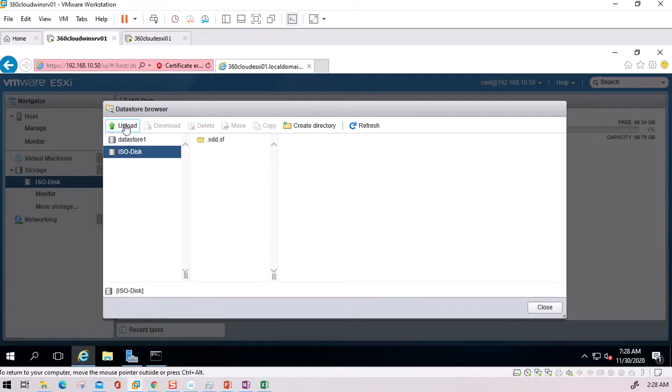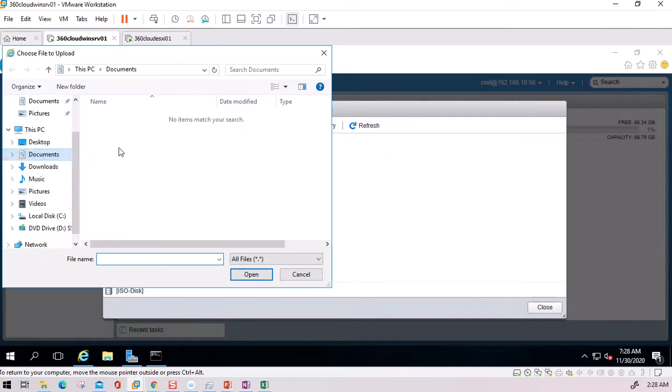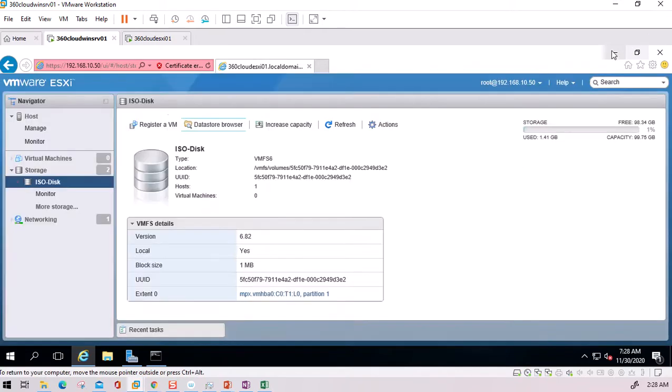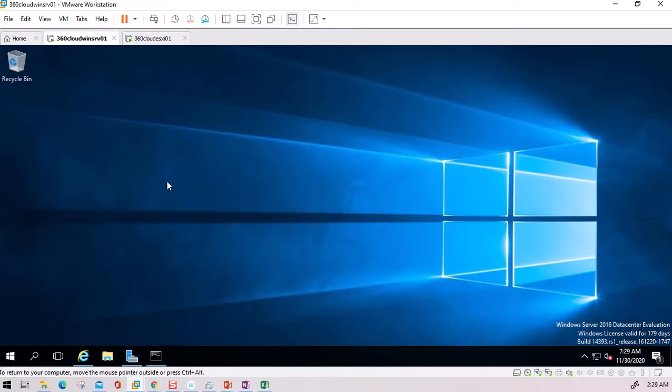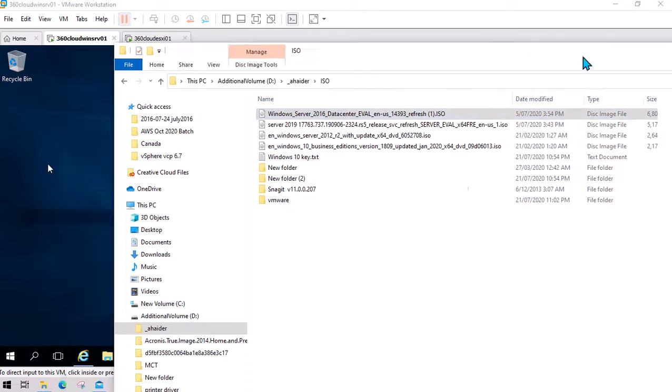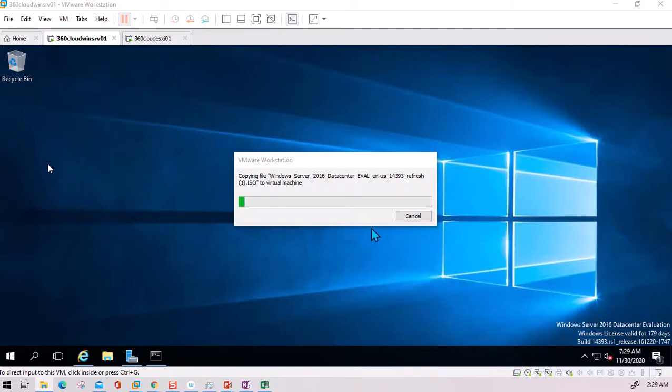So in order to upload the ISOs, I can click on upload, but before I can do that, I need to bring an ISO on this server. Remember that we are on this server, and from this server it needs to upload the disk. So what I'm gonna do is I'm gonna close this down for now. I'm gonna just minimize everything, and I'm gonna copy the ISO for server 2012 on this server. So here's the ISO that I can copy, server 2016, and I can just throw it right here on the desktop of this server. So once it is copied, then I can upload it to the ESXi host.